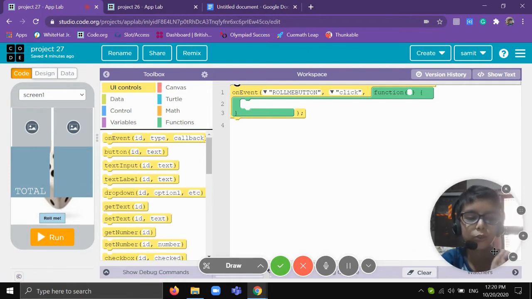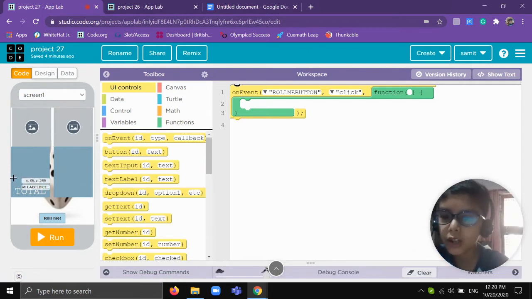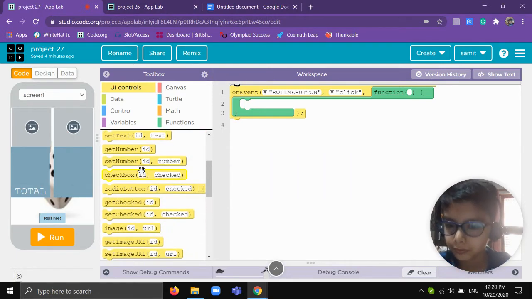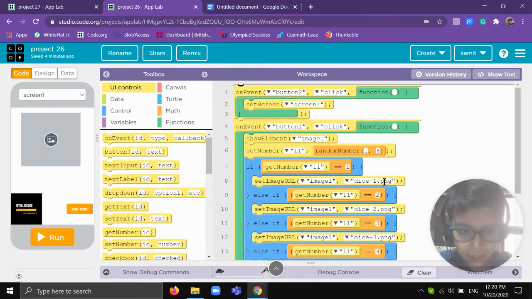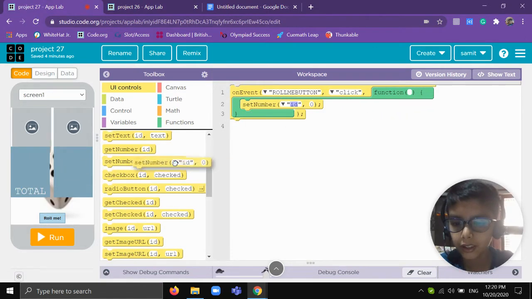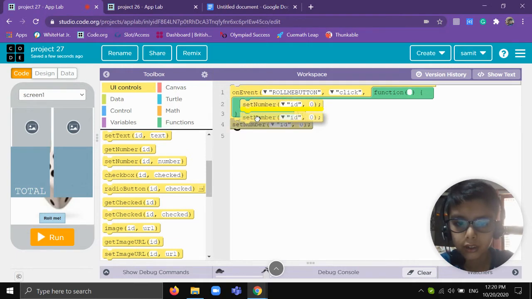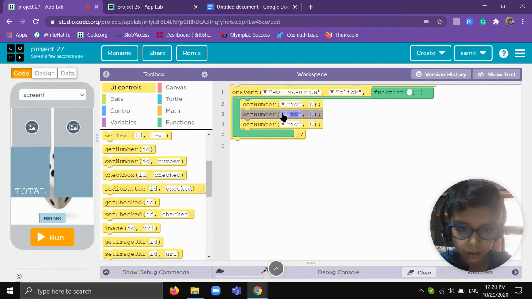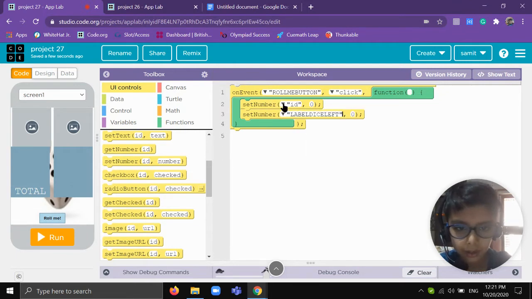My camera just gets off in the Story Express. So now let's do this. Let's add this on event show me button, click random number. It was set number random number. So we're going to check. We're going to take two of these. Label dice left, label dice right.